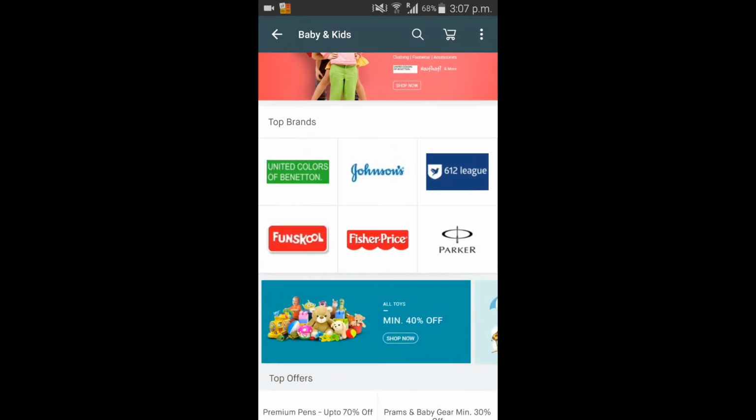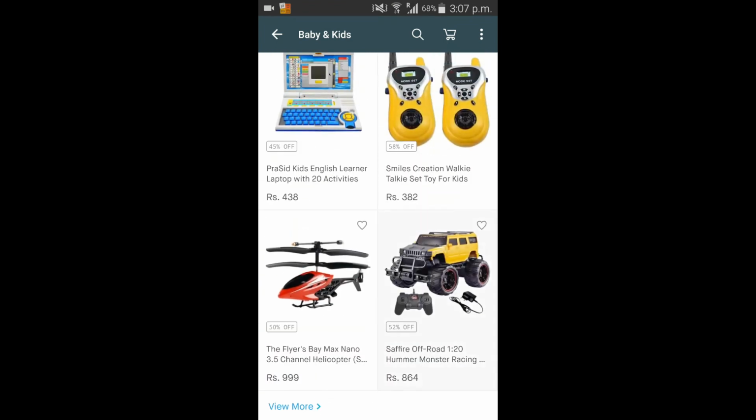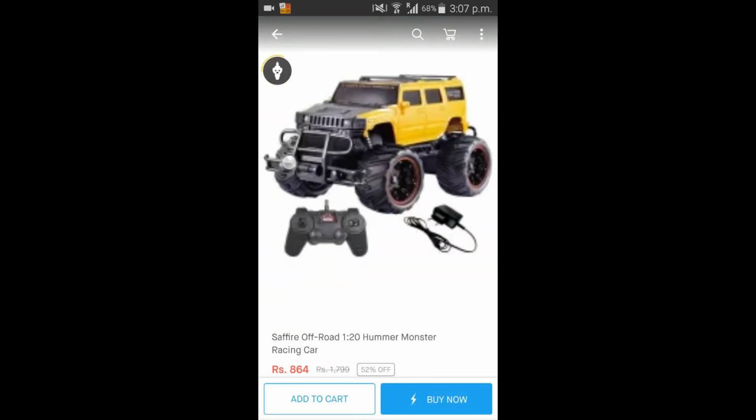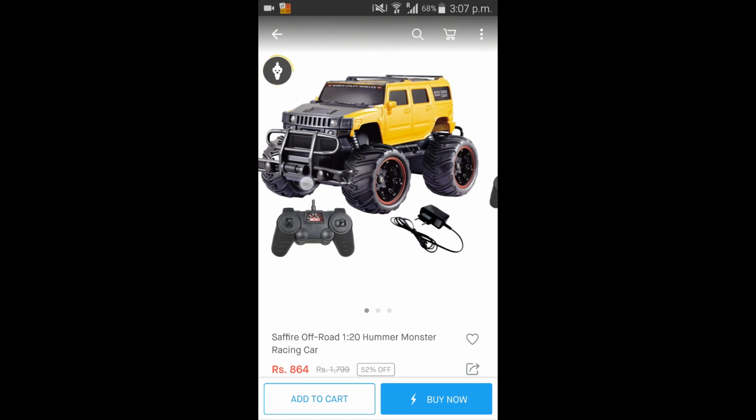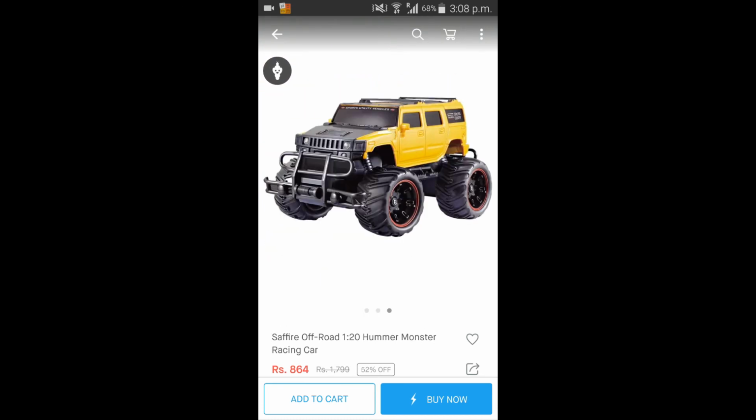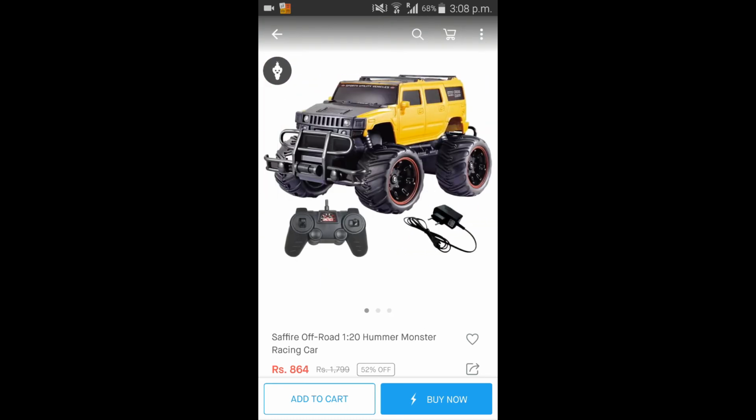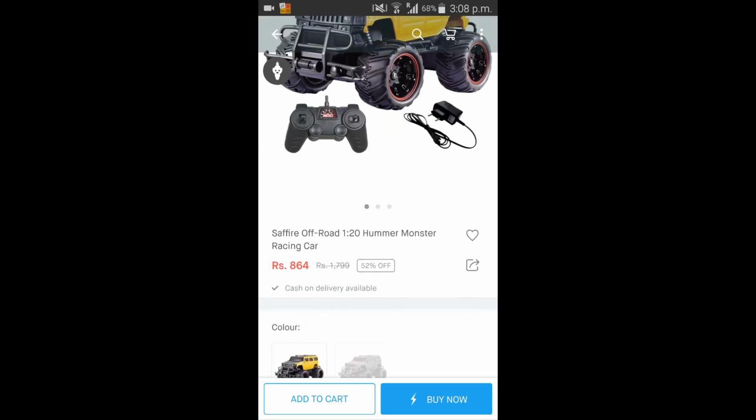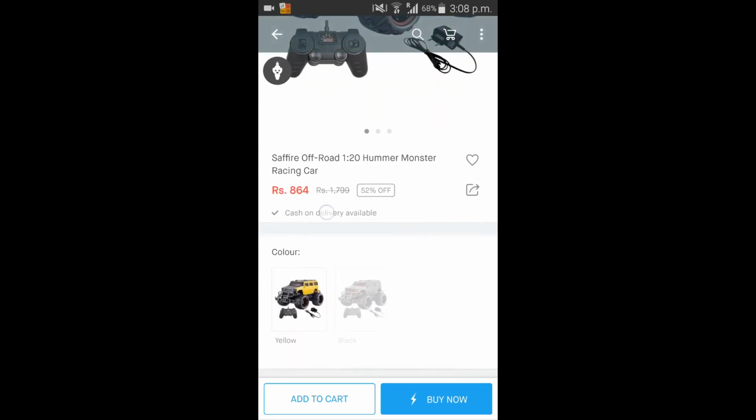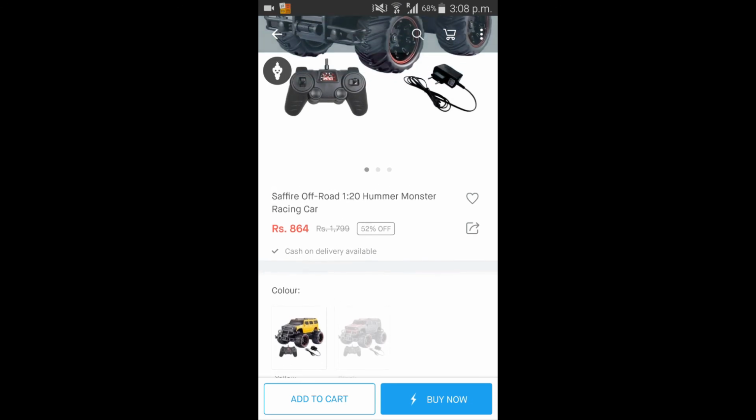So let's see one product. Suppose I choose this toy car. So here are all the details, here are the images of the car. Basically the Snapdeal interface is very good because it's faster than Amazon and Flipkart, and they have additional features too.